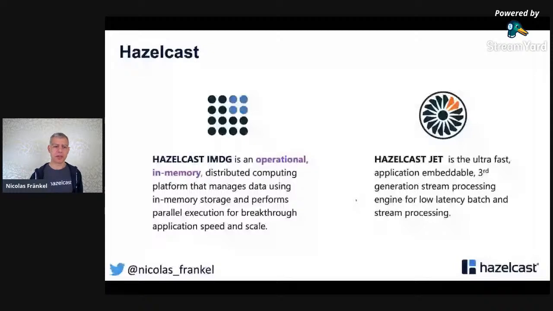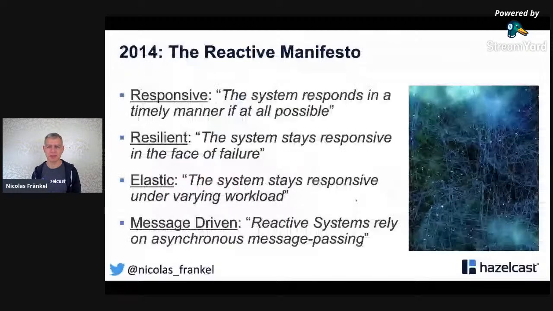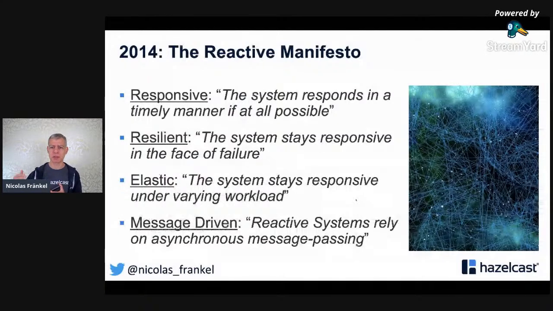Today, I will talk about reactive. And reactive is actually already quite an old trend. In 2014, the Reactive Manifesto was written. And the Reactive Manifesto states four properties of a reactive system. The first, it must be responsive. So when you send it a request, it must respond in a timely fashion.